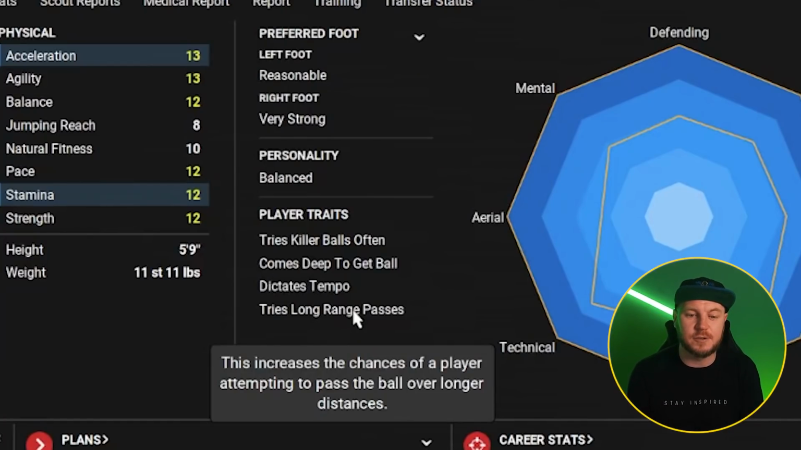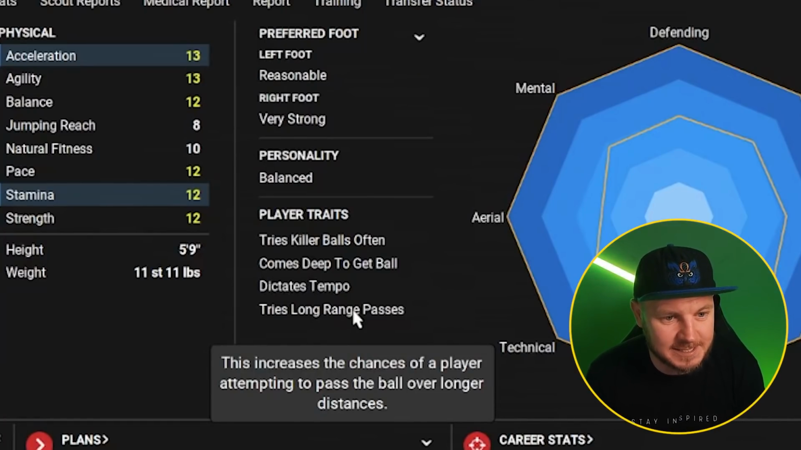Tries long range passes increases the chance of a player attempting to pass the ball over long distances. That could be great if you have great passing ability and you have players who are breaking the offside trap up front or from the wings. You can start a very fast attack, and before your opponent knows it, you're in a one-on-one situation.